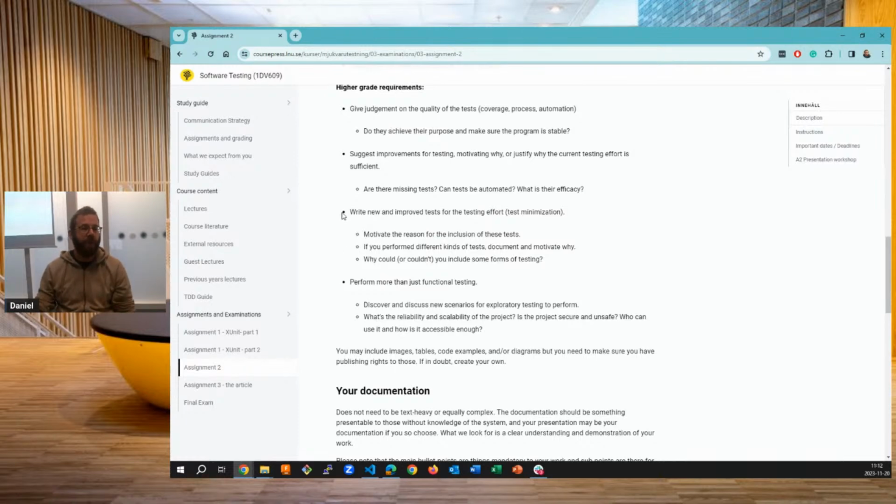Yeah. And finally, more or less, you also need to write improved tests. So you add to their test suite. Motivate the reason for inclusion of these tests. If you perform different kinds of tests, document and motivate why. Why couldn't you include some form of testing? So you could also come up with the case where it was not possible to include new tests for this part. So you may sort of fail, but you have reasons for your failure.